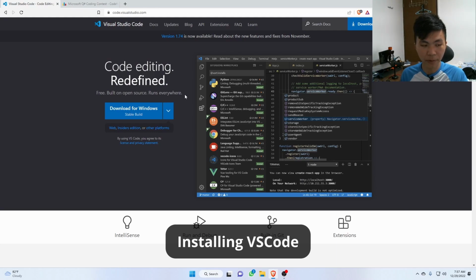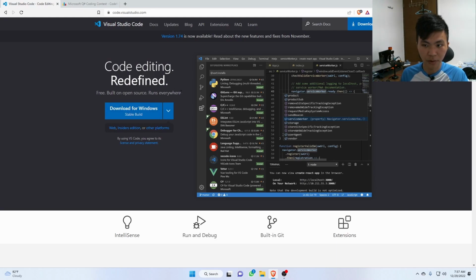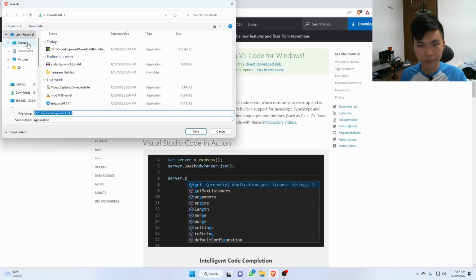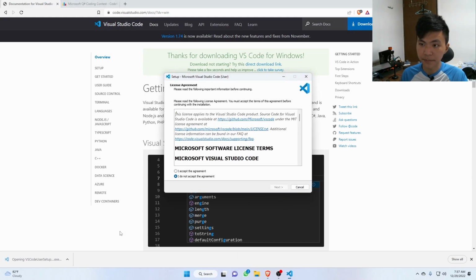Q Sharp can be run in many ways. One of them would be Visual Studio Code. I'm going to go with Visual Studio Code because I believe that it is the one that is easiest to set up. So go ahead and download Visual Studio Code and go through the setup procedure.